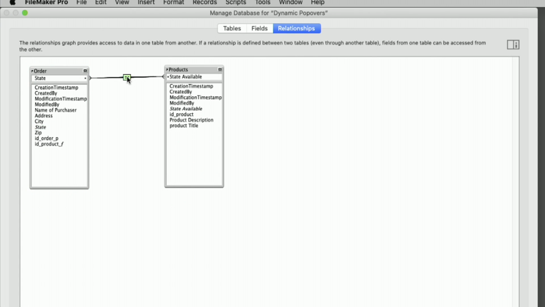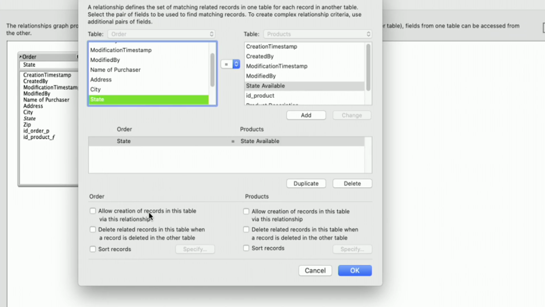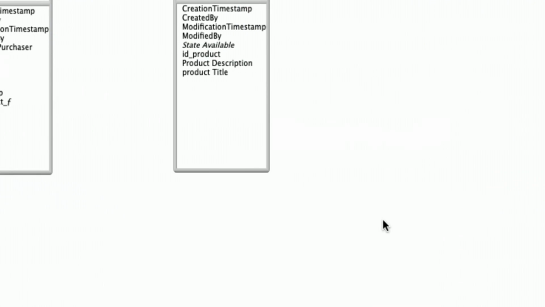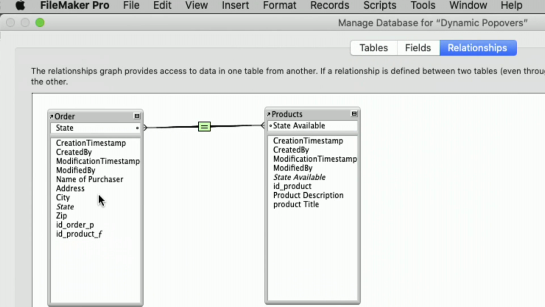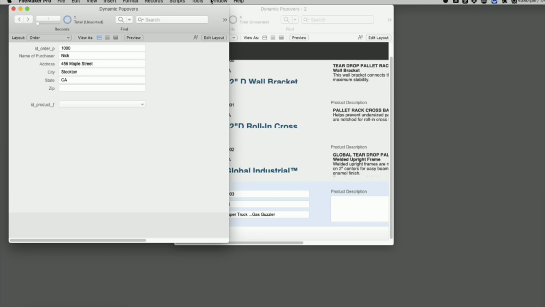And what you want to do is double click the relationship, check it out, and there isn't anything special in here. We're not going to allow creation of related records or any of that kind of stuff down here at the bottom. All these are turned off, okay? It's a safe thing to do, and we're not trying to force records to create. We just want to use this relationship to drive the dynamic popover. Okay, makes sense. Questions so far? It's all pretty quiet. And so I'm going to say OK right now.